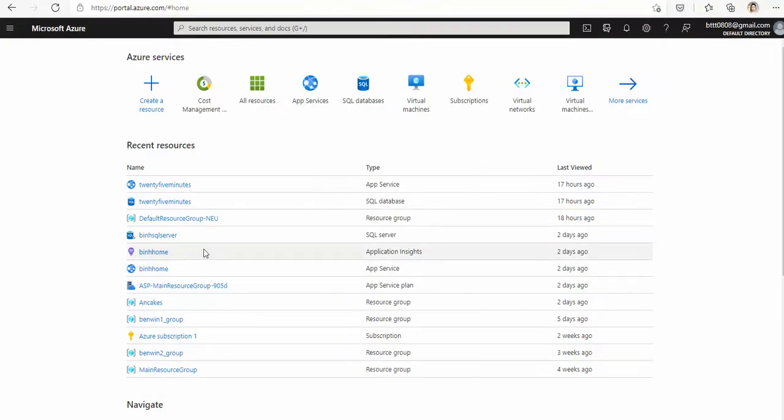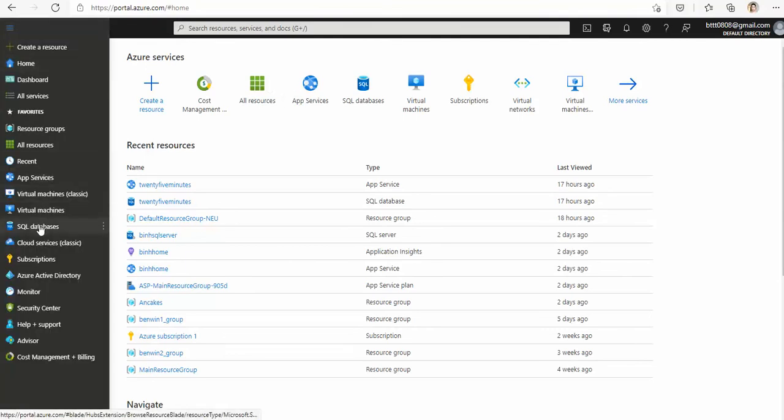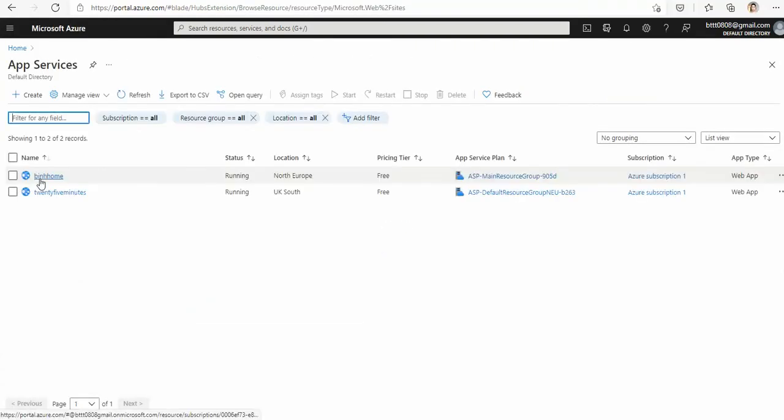Log on to your Azure portal and then go to the app service. You can go from here or you can go from here. If you're using the free version of Microsoft Azure, you can create the app service for free here. But in production, you may not be using the free version. You need to use a higher version and pay money for it. But let's start with the free one. Create.